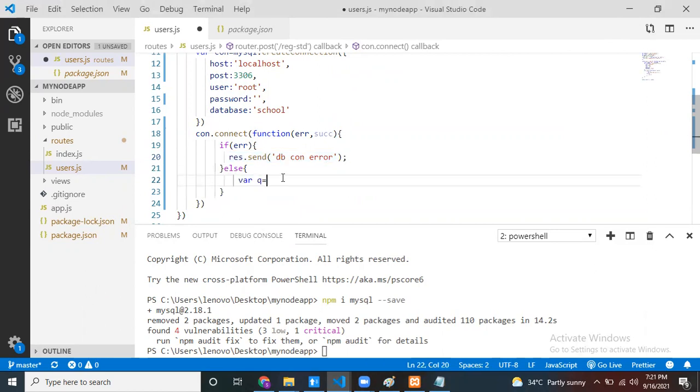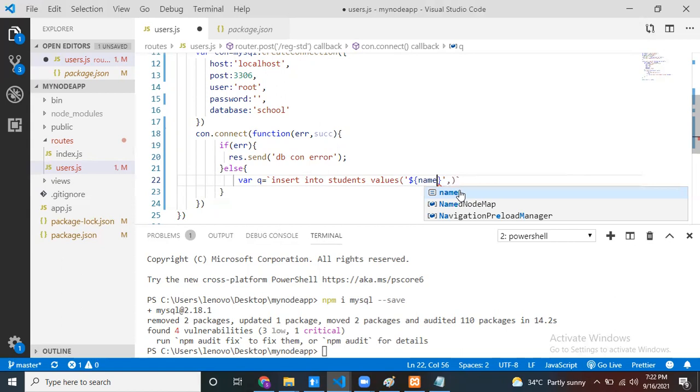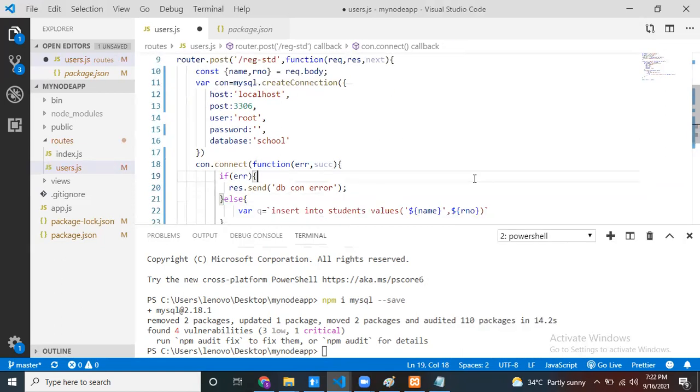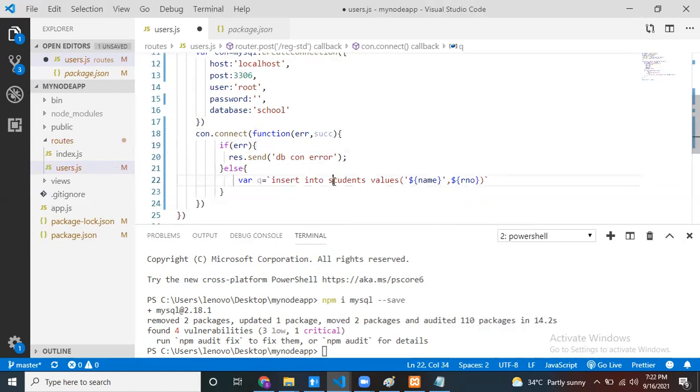Okay, just create one query. What is my query? Insert into students values. The first one is varchar, so you can use backticks, with single quotes you can pass the data. What is my data? Name. The next one is the roll number, you can pass the roll number like r and o. So insert into students values, name and roll number.